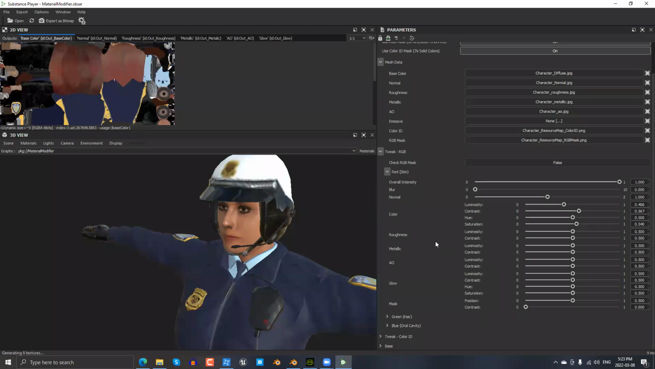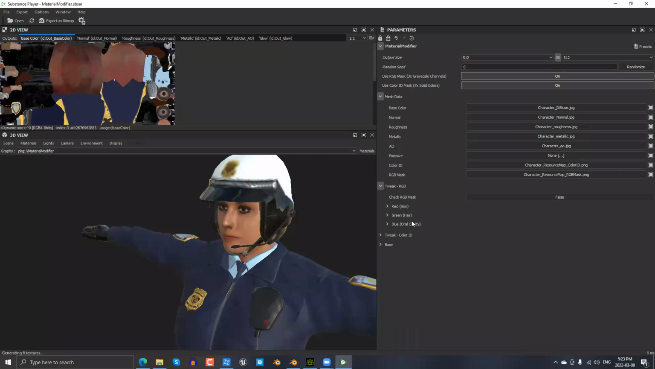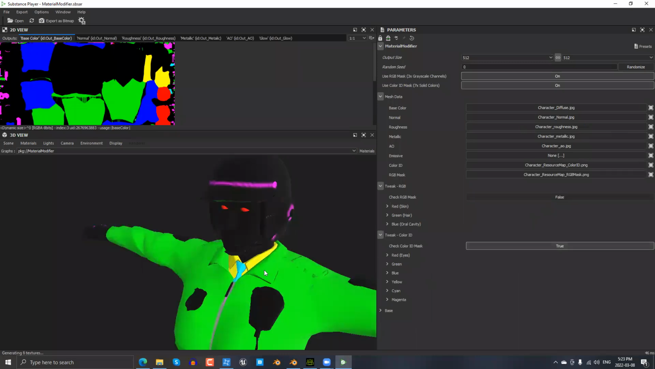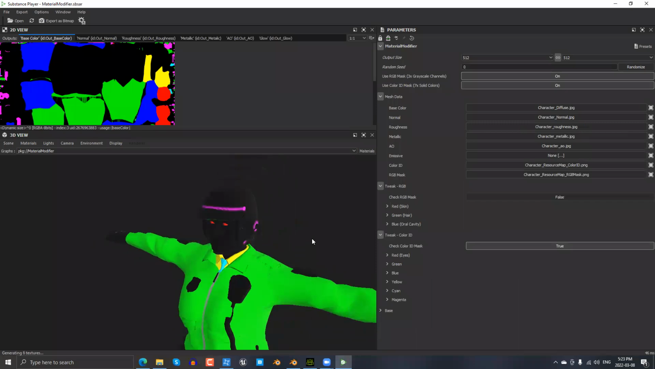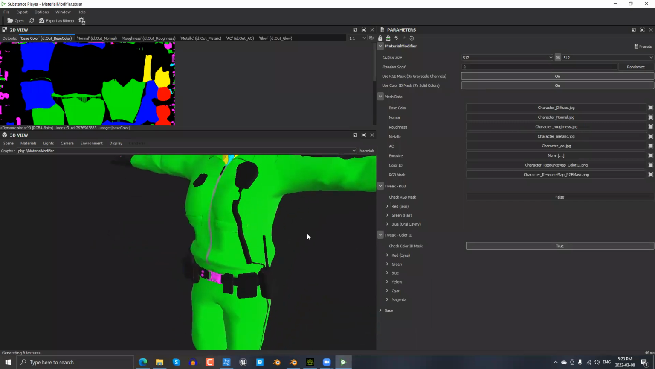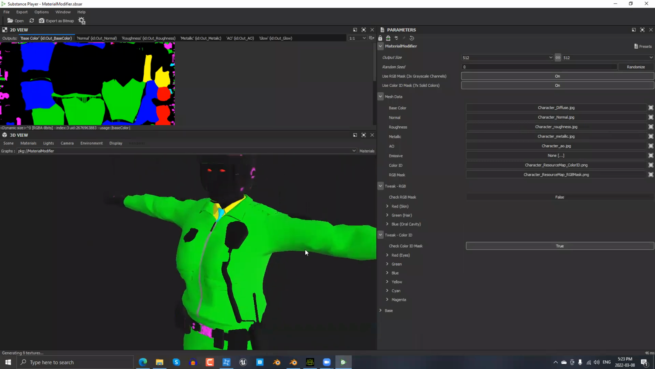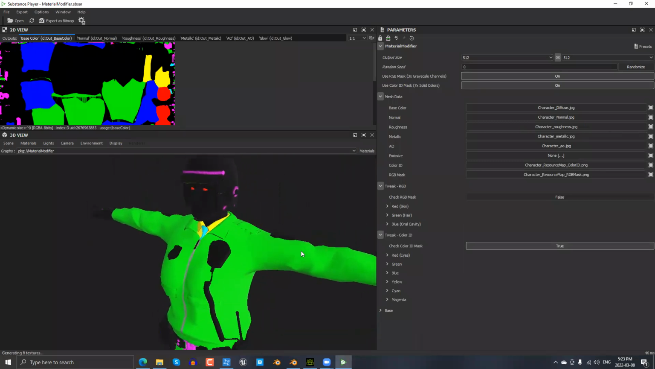And again, you can do all the stuff you want here, no worries. So I'm going to go out of this skin section. And now we're going to go into color ID, and I'm going to just choose true for the ID mask. So we can see from the ID mask that the green section represents the character's jacket and pants there. Okay, so we're going to focus on that.